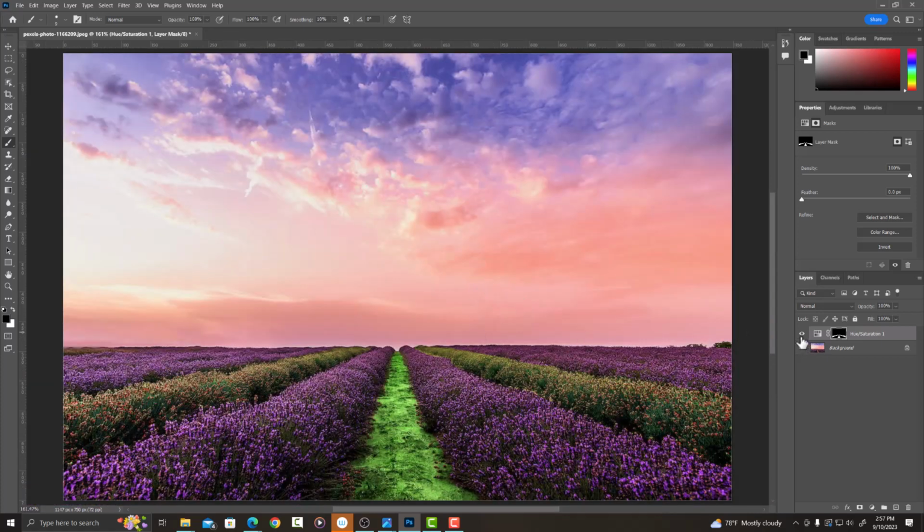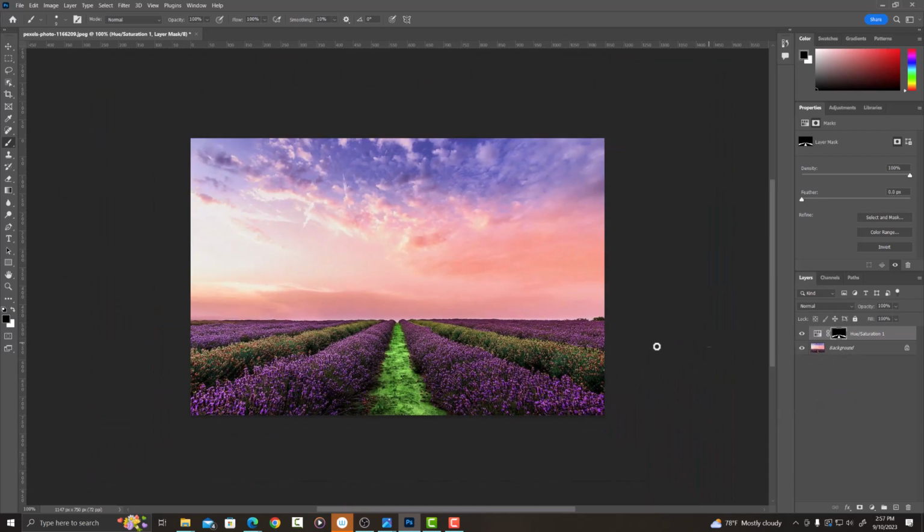So now we have this, right? If I turn this layer off, you can see where we were. This is where we are now. Okay. So now I'm going to do a little bit more here on the sky. We're going to do something a little bit more exact here.